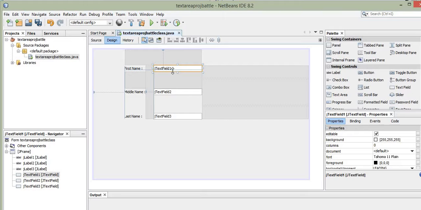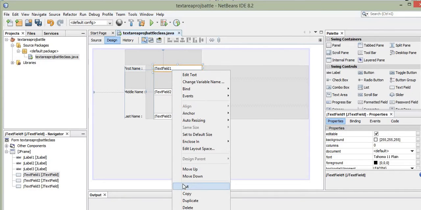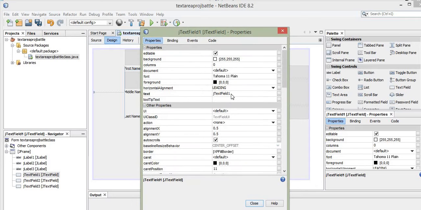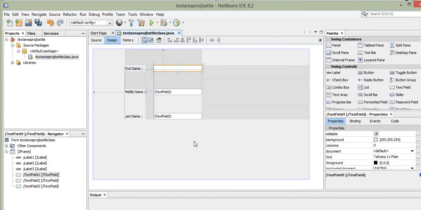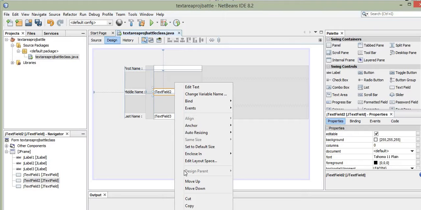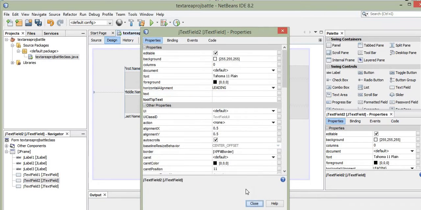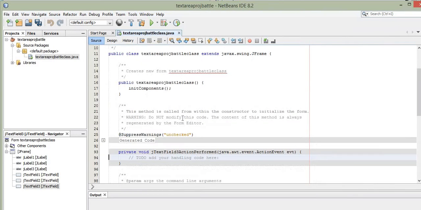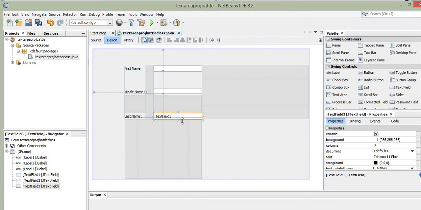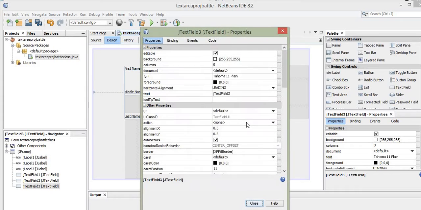Now what you have to do is that right click on this text field, go to properties, just remove this text. Same you do with the second text field, remove the default text JTextField2, and again you do the same thing for the third text field. That is, remove the default text JTextField3.